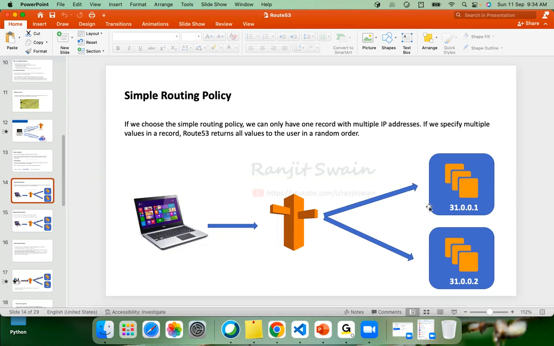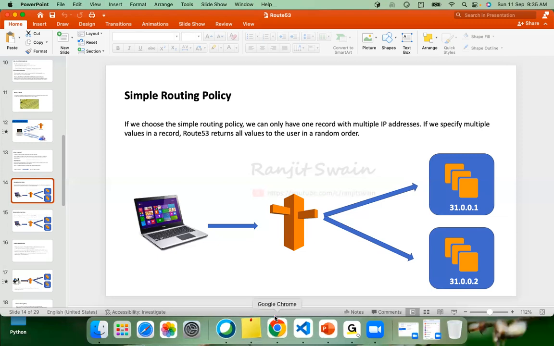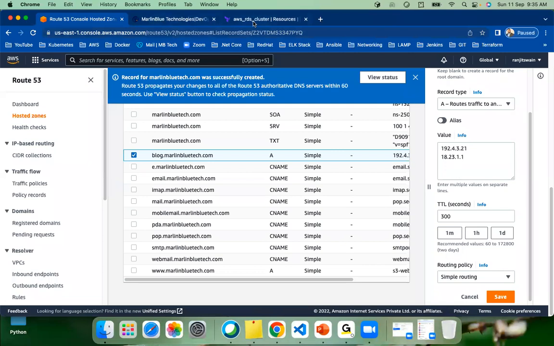It will send the request to one of the IP addresses given in that record. Suppose 4 IP addresses are available and I am typing blog.marlinbluetech.com. Route53 will randomly select one of the IP addresses and send the request to it. We'll see in action how it transfers requests to multiple servers.